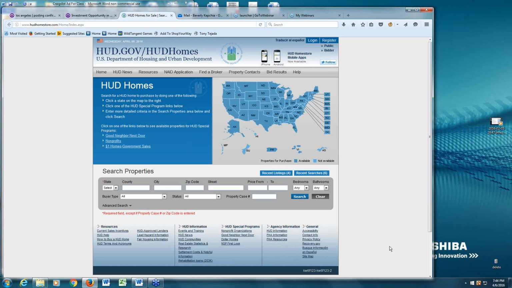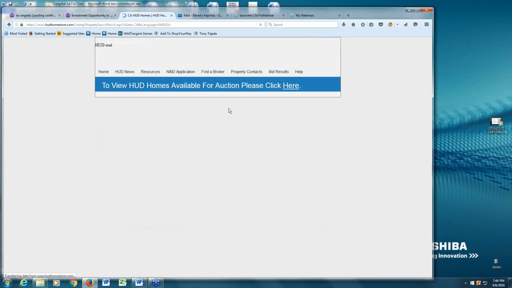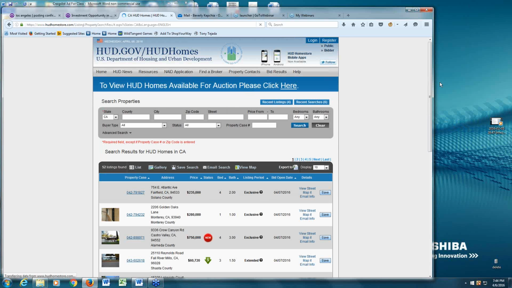There are actually two different ways that you can search for HUD homes here. Since we are already working in California tonight, I'm going to show you California. If you go over to the United States map, you can click on any of these states. I'm going to click on California. And what it's doing is pulling up all the HUD homes in California. So it's covering a very big area.